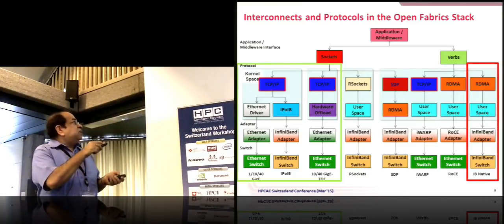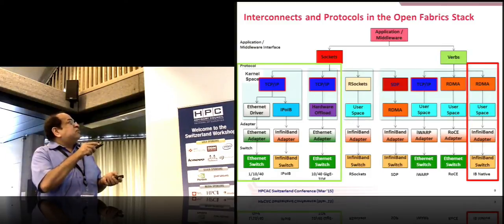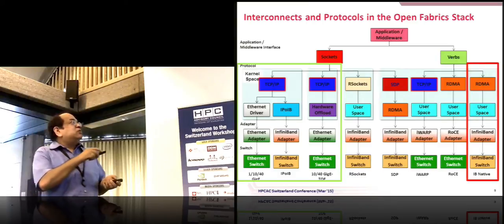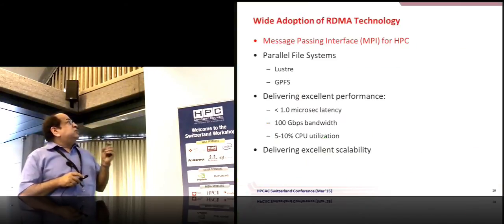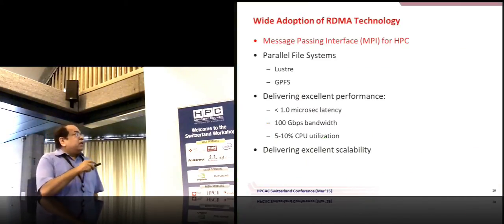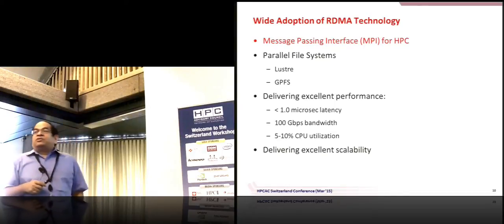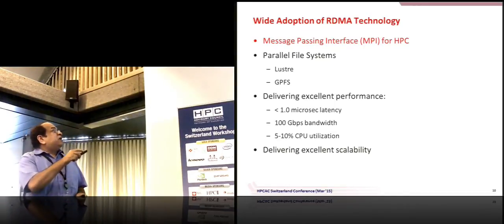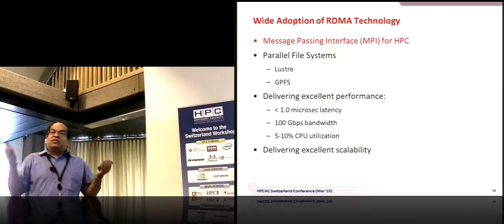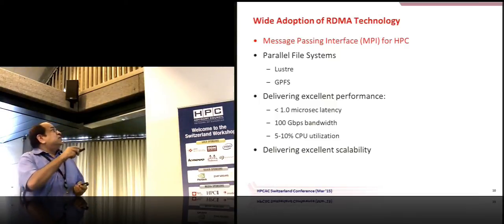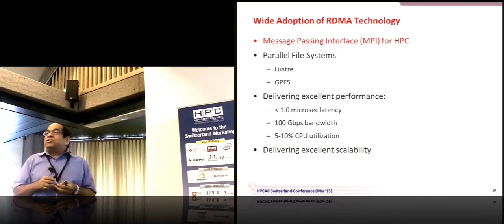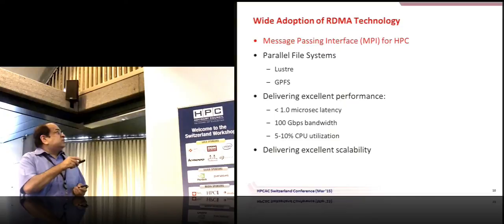We'll try to see how we can move, especially Hadoop and the others, which are already running only in the traditional sockets mode, and take them to here. InfiniBand has been there for almost 15 years, and we know all the different MPI stacks are available, and all these large-scale systems are running MPI. Even the parallel file systems, Lustre and GPFS, have also moved. This is the kind of typical performance we see: less than 1 microsecond latency, and around 100 gigabits per second bandwidth.